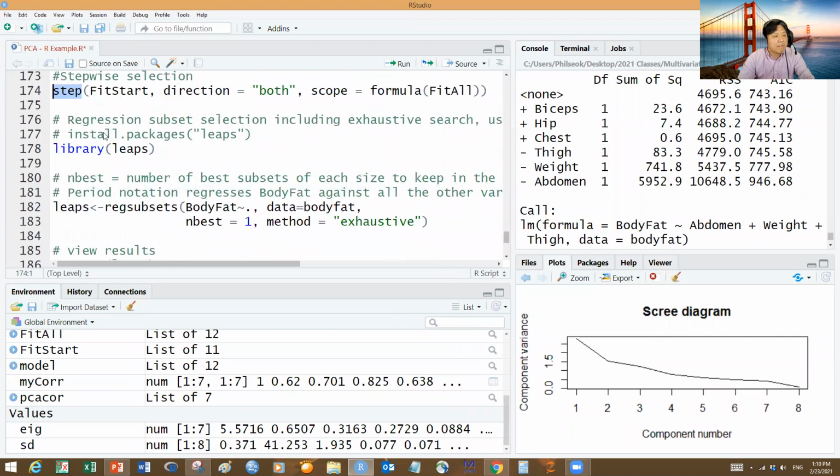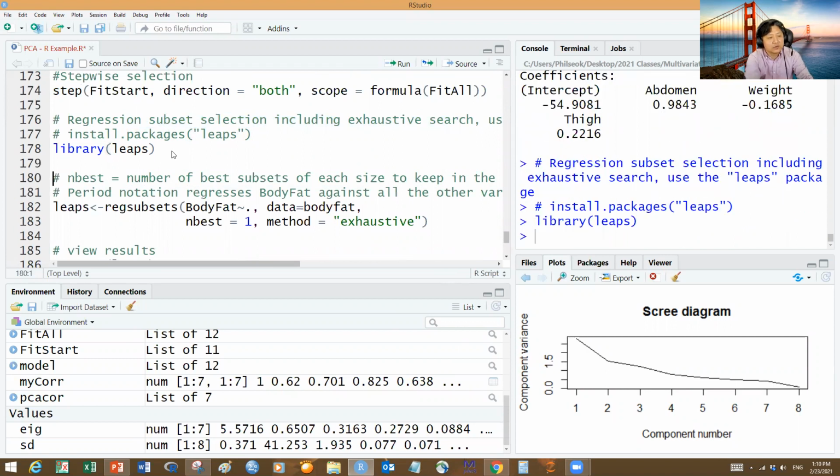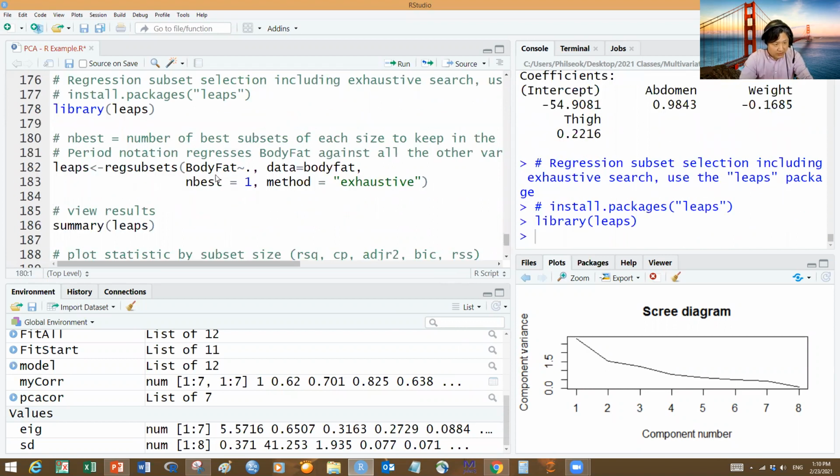The regression subset selection method, including exhaustive search. So the leaps package will do this for you. Okay, so what is this? This is the regsubsets function, and this is our dependent variable and our independent variables, and then you have to put exhaustive. It will evaluate the model fit based on all possible combinations.